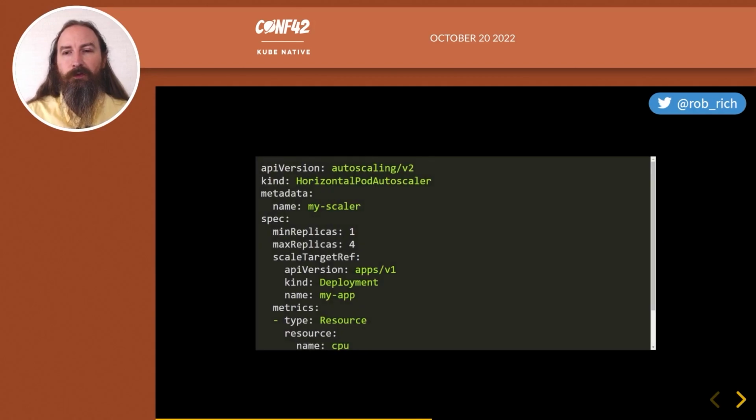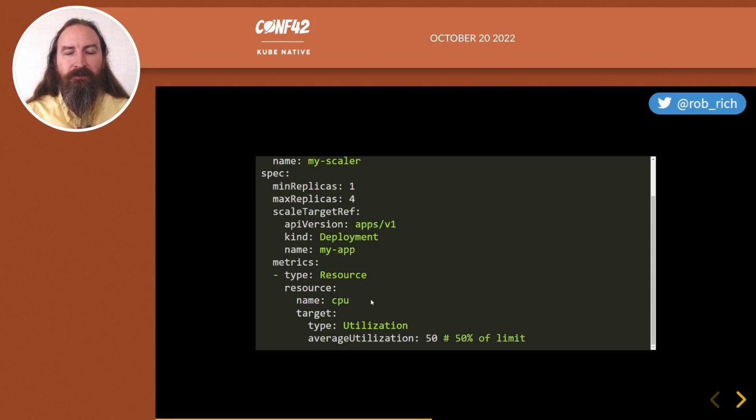We could also deploy this as a Kubernetes YAML file. Now we've identified the deployment that we want to target, and it is a deployment. We specified the min and max replicas, so we'll have between 1 and 4 pods, and we've identified the type of thing that we want to do. In this case, it's a resource, it's CPU or memory. We've chosen CPU, and we say that we have a utilization, an average of 50%.